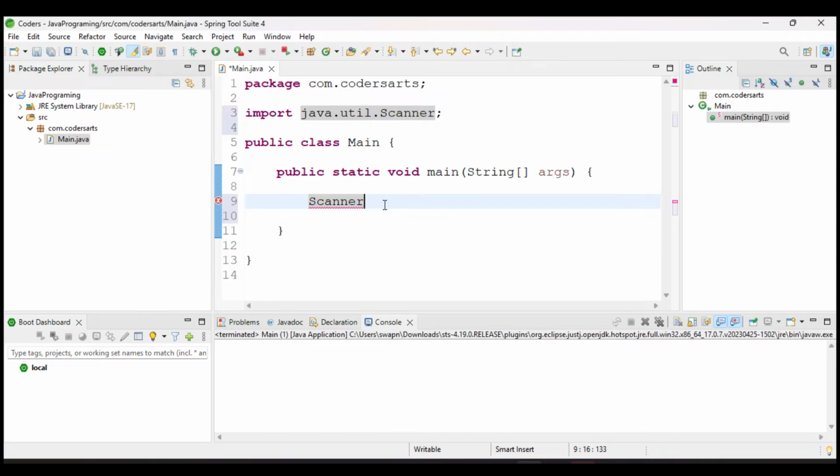We have to use this class to take input from the user, and it is the easiest way. You can also use BufferedReader, but here we are going to use the standard format, the Scanner class. So I will first create the object, giving the variable name sc equal to new Scanner.